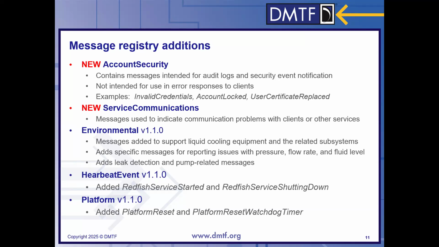We added a couple new messages to the heartbeat event to indicate, in a standard manner, when a service is online versus when it's shutting down. So some examples around using this would be, maybe you did a firmware update and you need to reset your manager. So the manager could broadcast the service shutting down event to say, I'm going offline, I'll come back later. And then the Redfish service started is an indicator that, yep, I'm alive now. You can start sending me requests.